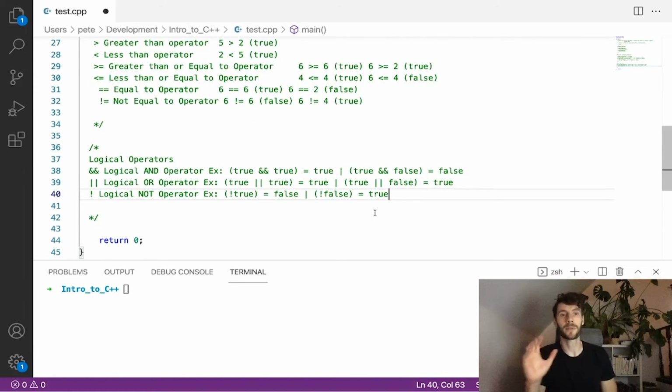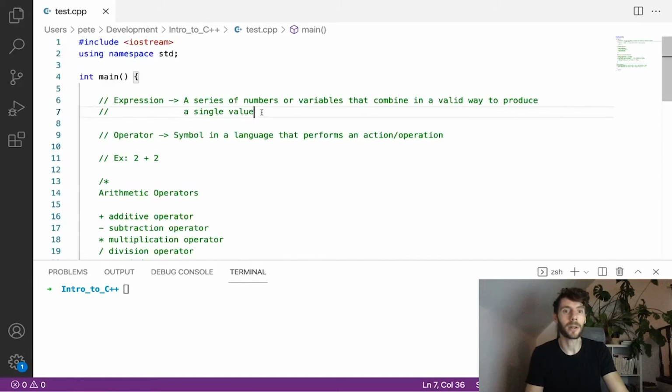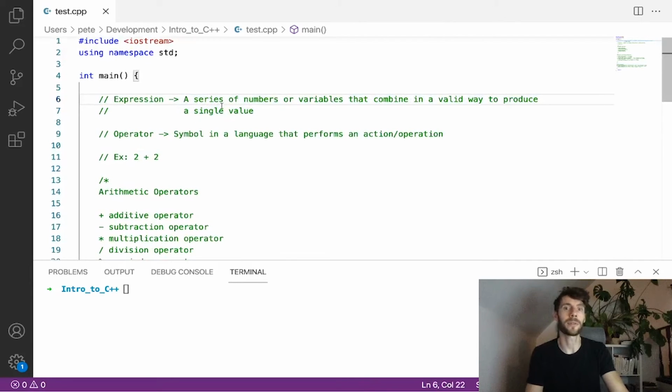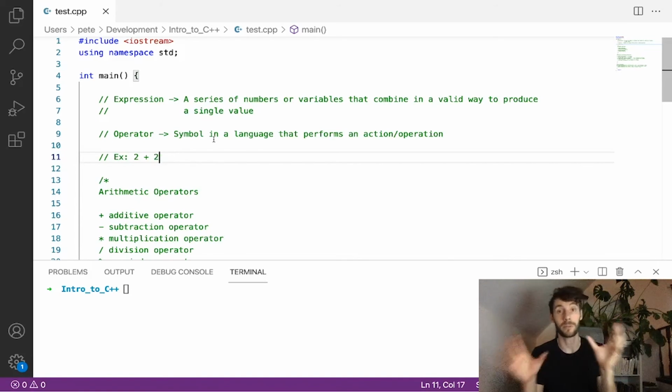So yeah, that's it for our logical operators. These are all the types of operators. So just a quick recap. We have our definition of an expression here, a series of numbers or variables that combine in a valid way to produce a single value. Remember, an operator is a symbol in a language that performs an action or operation, right? And that can be against multiple values or just 2 values, 3 values, or just 1 value.